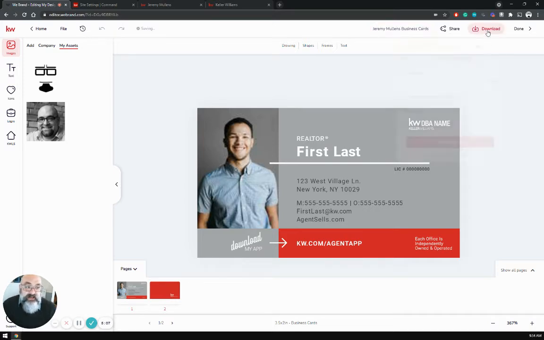You can go through here. You can see I can download the files, which we'll go through here in a little bit. I have the done button, which takes me out of here. I can go to file. I can turn on autosave, which I highly suggest. I can show the grid.